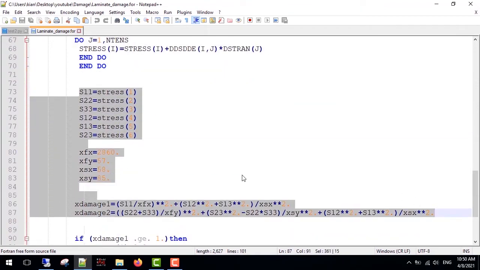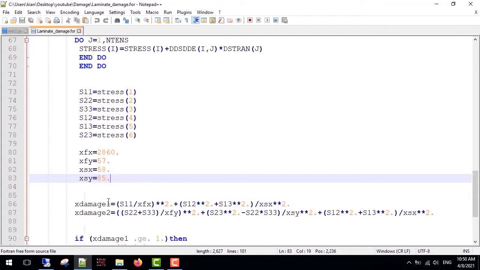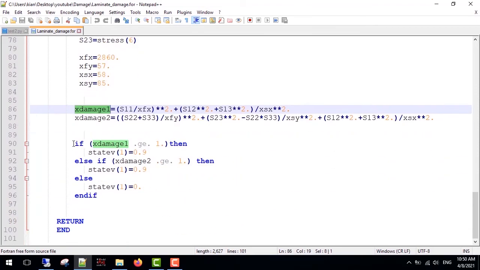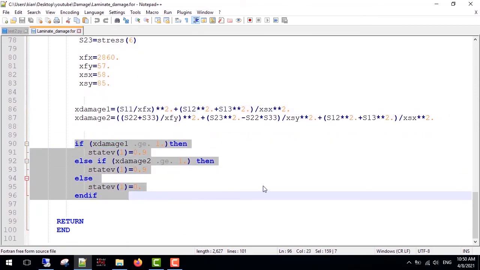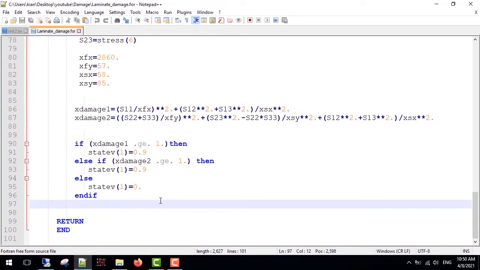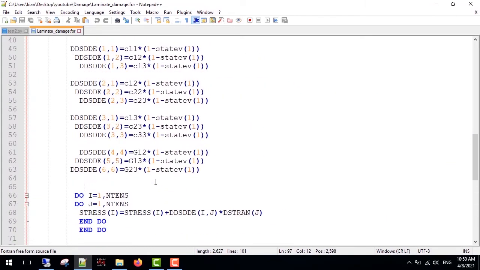Here, I incorporated the Tsai-Wu criterion with two failure modes, the tensile failure and the shear dominant failure. At the next step, we have an if condition to see whether the stresses reach the maximum failure point or not. If so, the state variables are set to 0.9, meaning that 90% of the elasticity is lost. Finally, these states are incorporated in the Jacobian matrix, as you can see here.